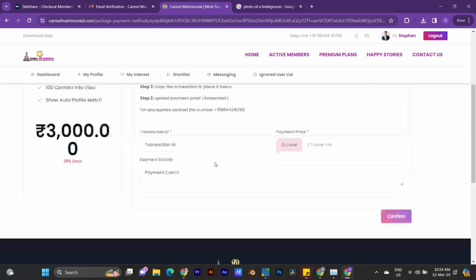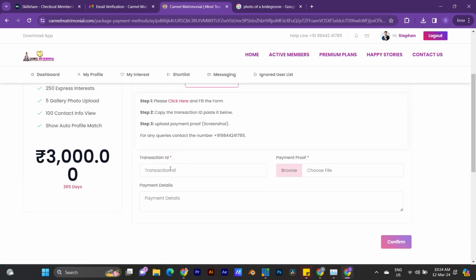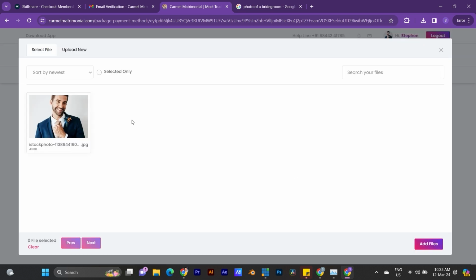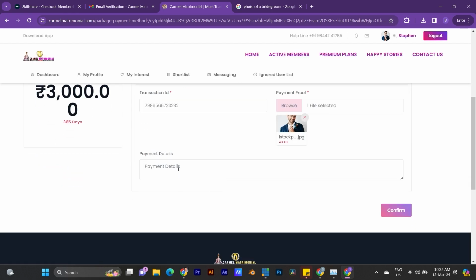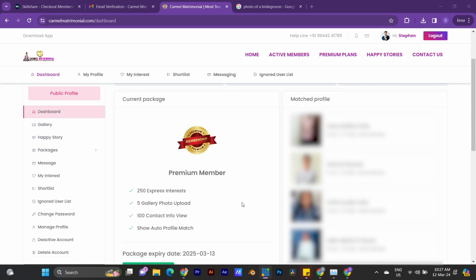Then come back to the website and add the payment transaction. It may be a number, a 12-digit UTR number. If you have payment proof, please select one and choose it as the proof of the payment you have made. Then add details if it is required. With this, the profile is updated as a premium member.